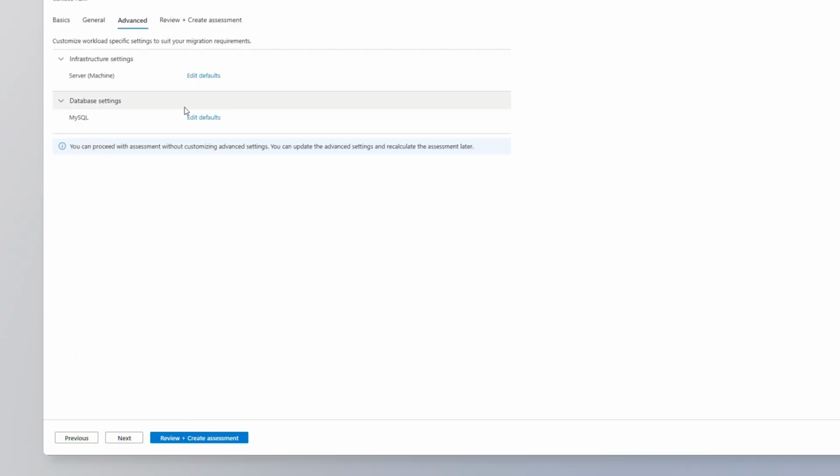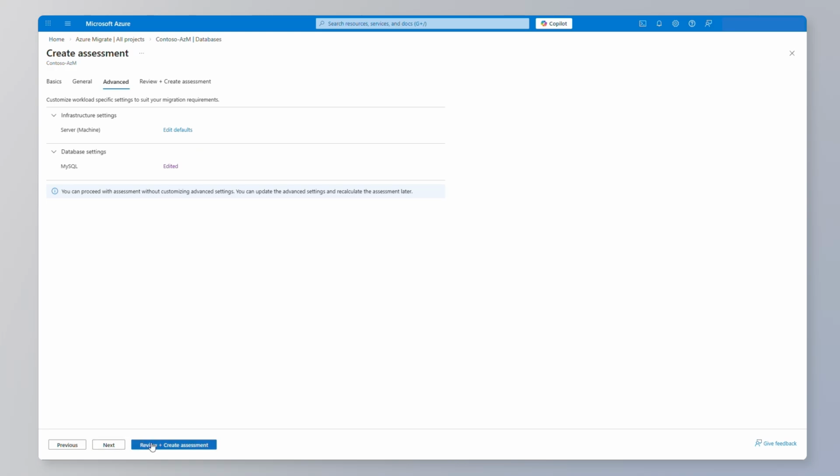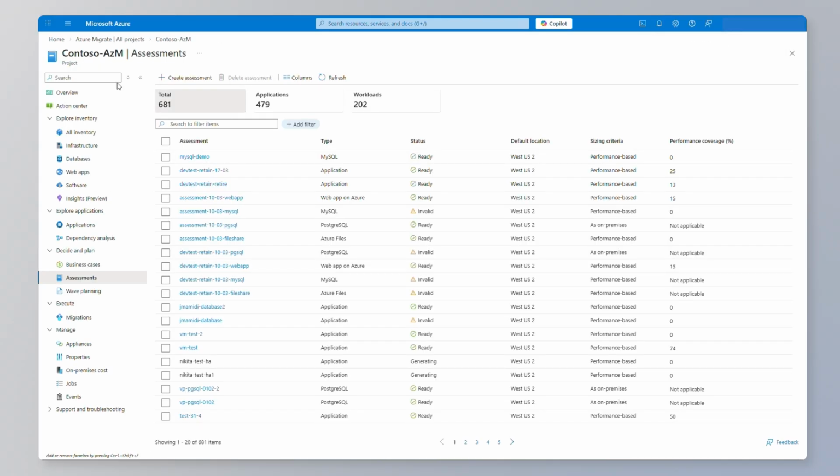By clicking on Edit Defaults, you can specify some MySQL target-specific properties, like service tier. After specifying all the details, you can click on Review and Create Assessment. If all looks good, you can click on Create. The assessment is ready for review within a few minutes.